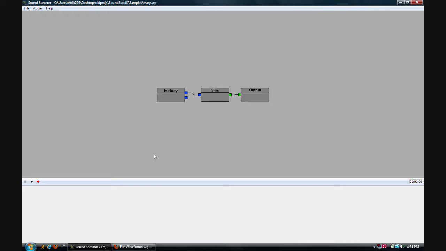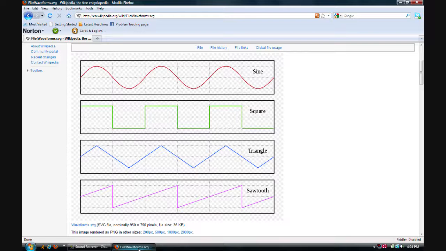Okay, first up I want to show you guys the Wikipedia page that shows these things. Here at the top you can see the sine wave. This is what the actual wave looks like when you're using the sine node. Here's the square wave, the triangle wave, and the sawtooth wave. All these guys sound pretty different. The sine wave and the triangle wave sound fairly similar, but they're somewhat different. But the other guys are definitely different.